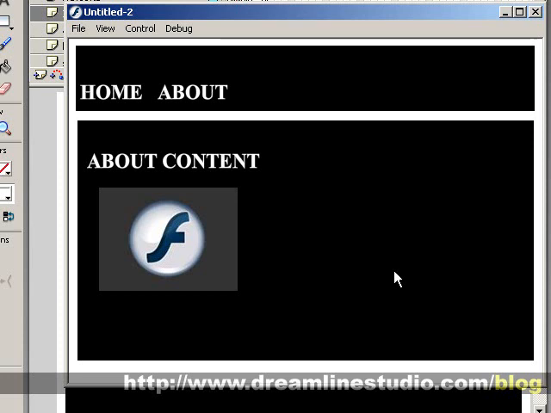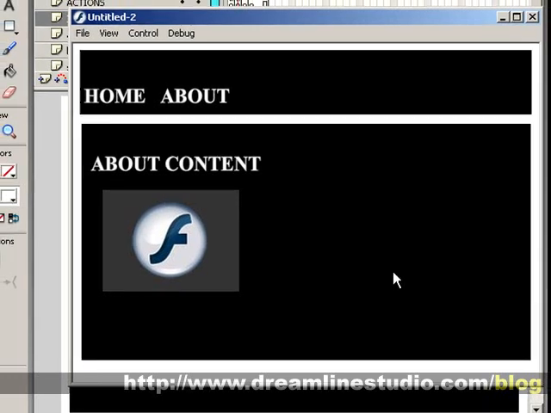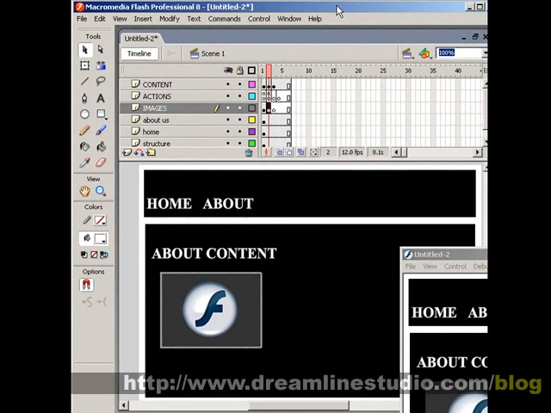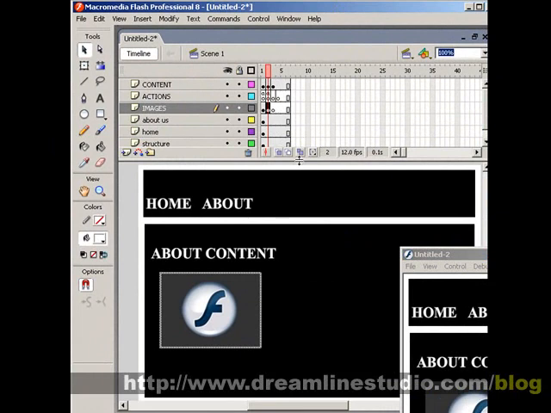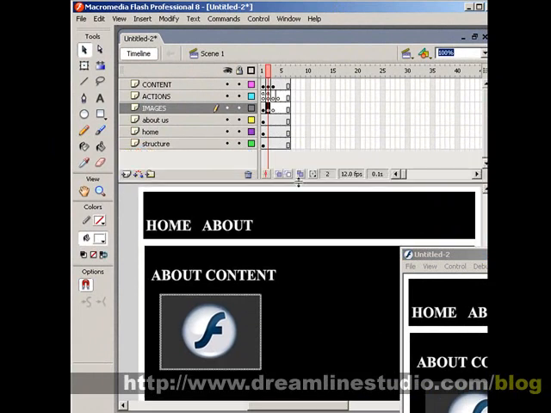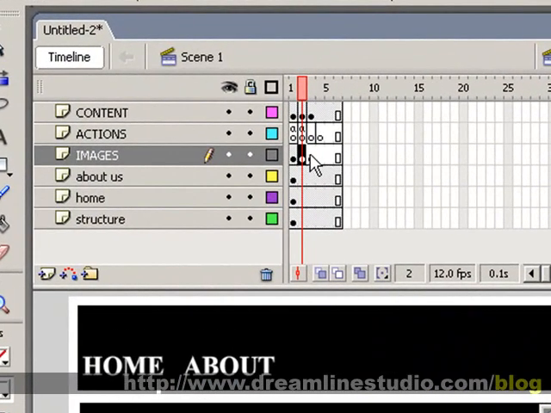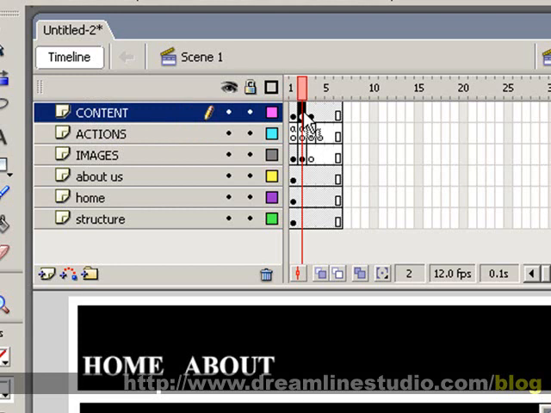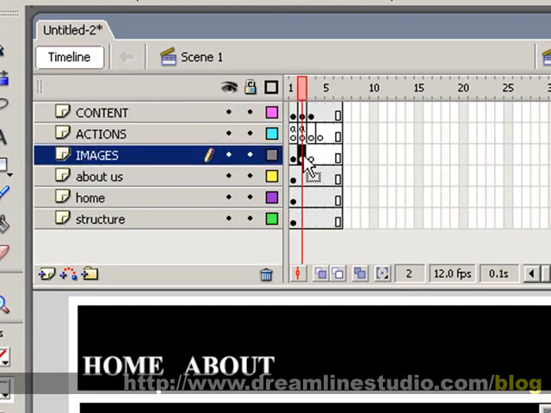Congratulations, you have seen how a Flash website is built. It's pretty simple once you get the idea of how a timeline works. One of the key things to understand is how to use the stop action, and how to actually separate frames and put content in each one of these frames.